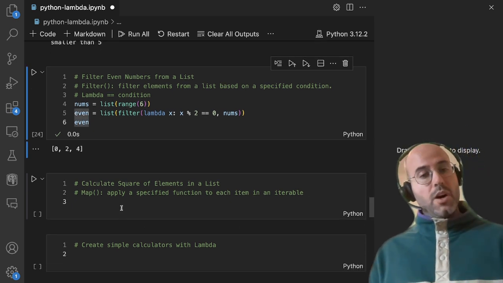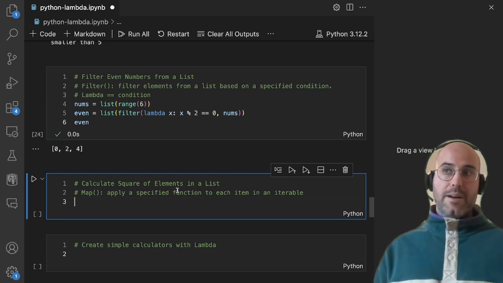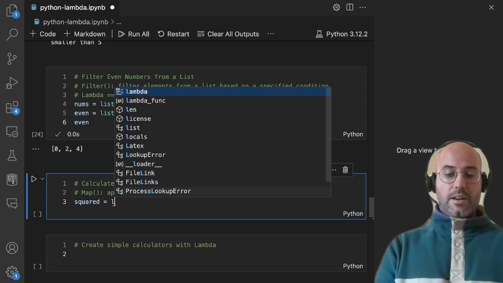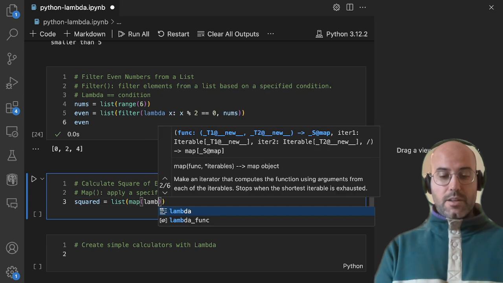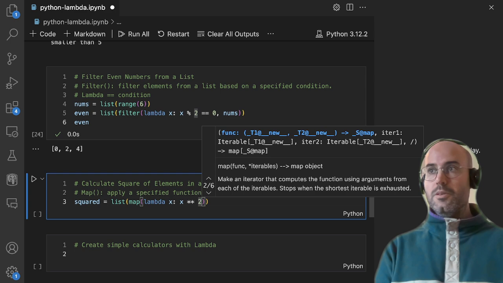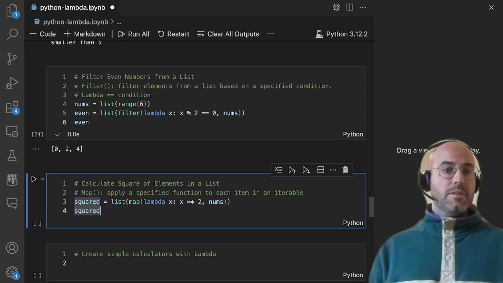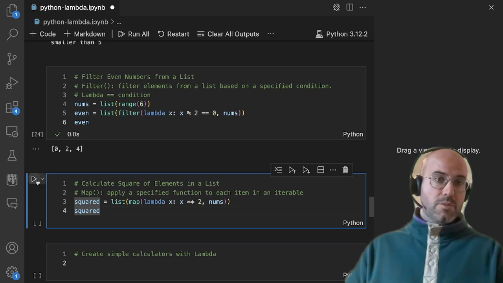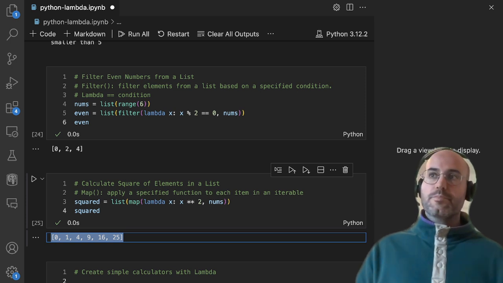If I want to do other mathematical operations, I can do so by using the map function instead. So if I want to square every single item, I would do list map, I will map lambda x, x squared, and nums, and that will return the square value. Essentially, it will map all the values from nums. Here you can see that it works.